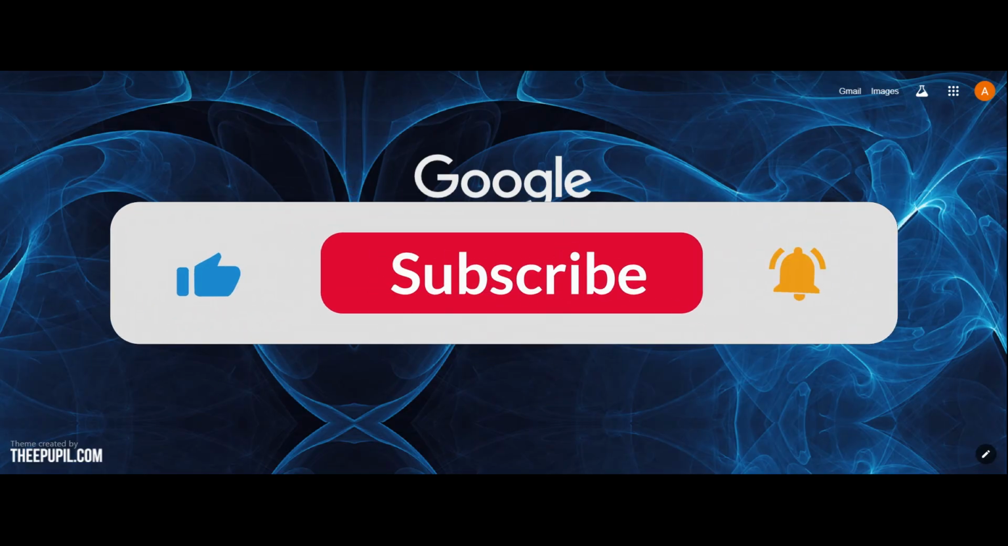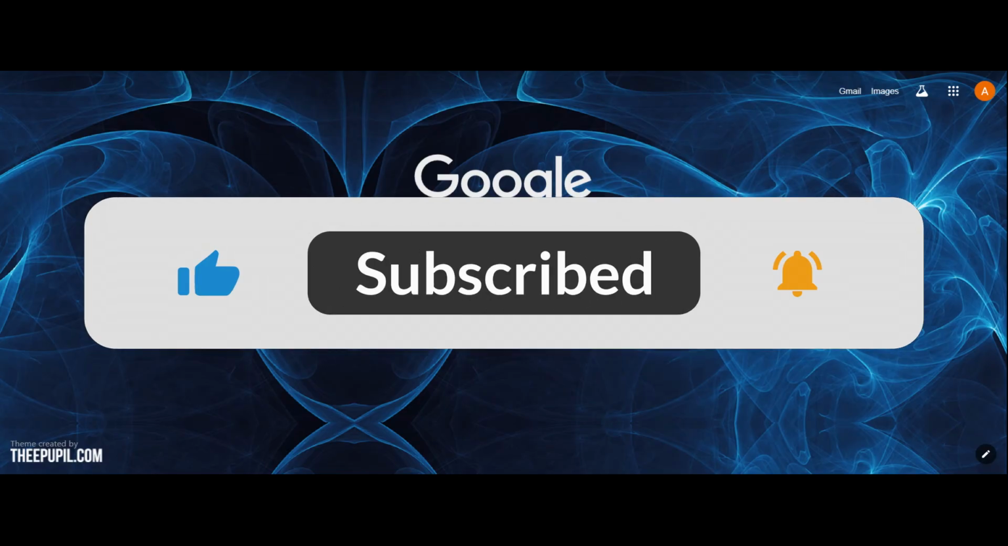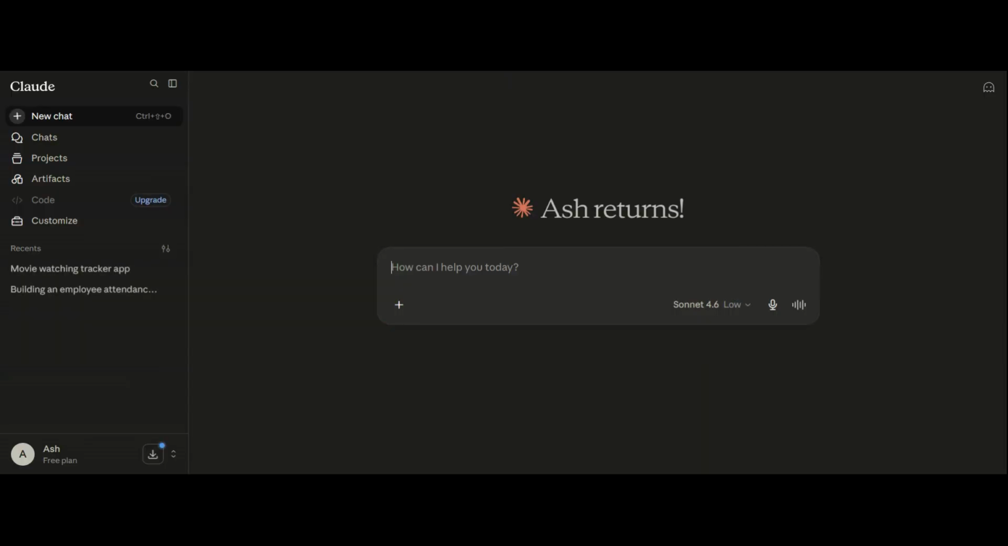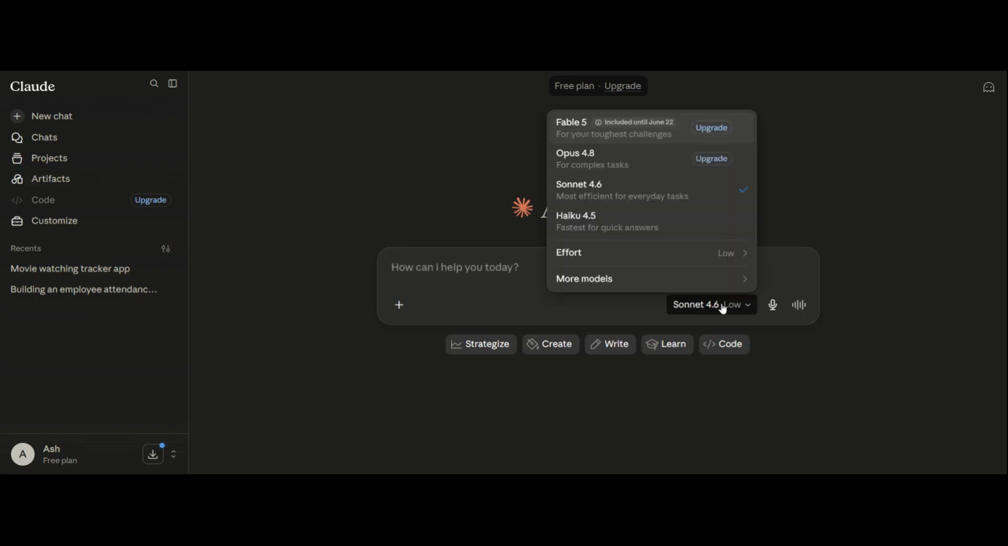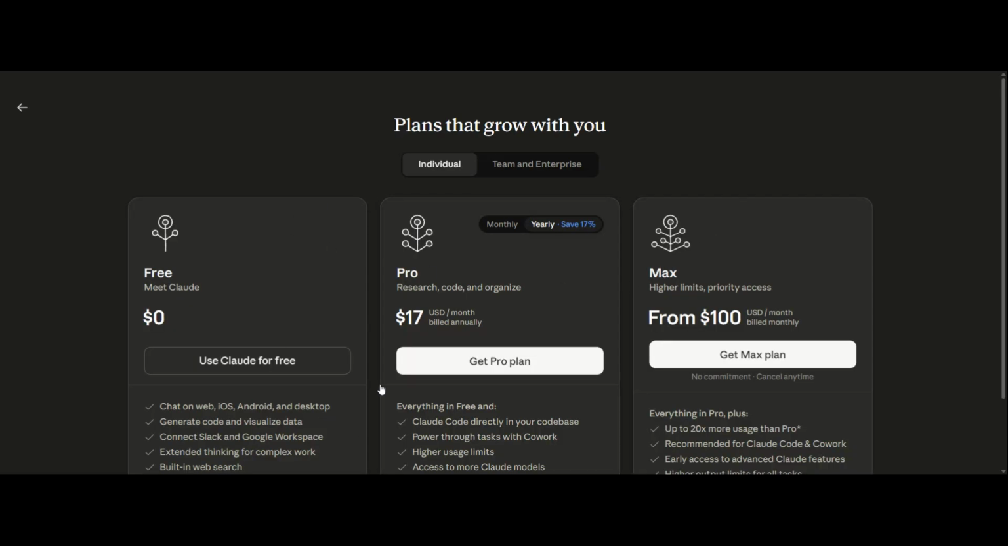First, open your browser and go to Claude.ai. Once the page loads, sign into your Claude account if you're not already logged in. After you reach the main interface, look near the top of the screen for the Model Chooser drop-down. This is the menu that lets you switch between available Claude models. Click on that drop-down to open the list of models. Now, from the options that appear, select Fable 5. Once you choose it, Claude should switch over to that model and you can start using it right away.